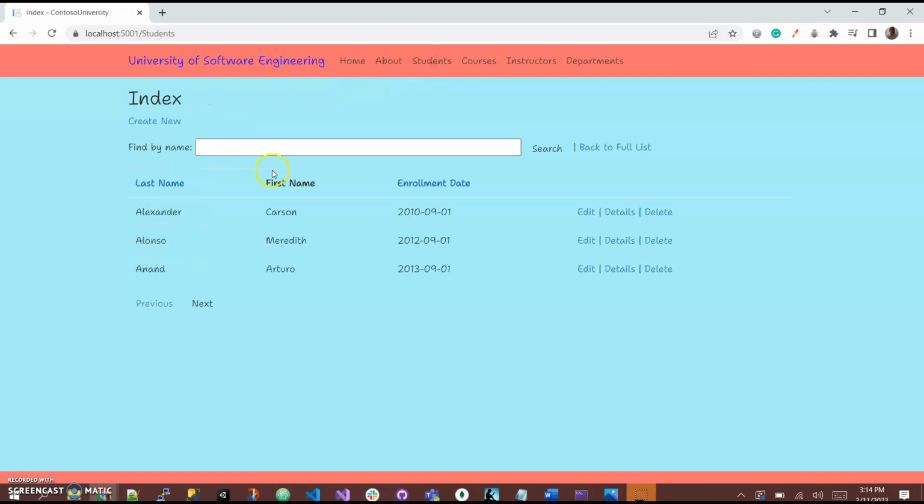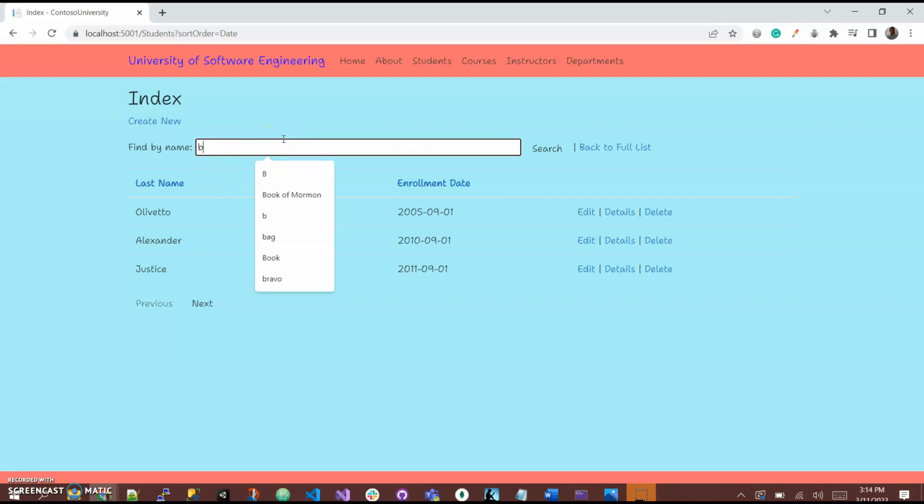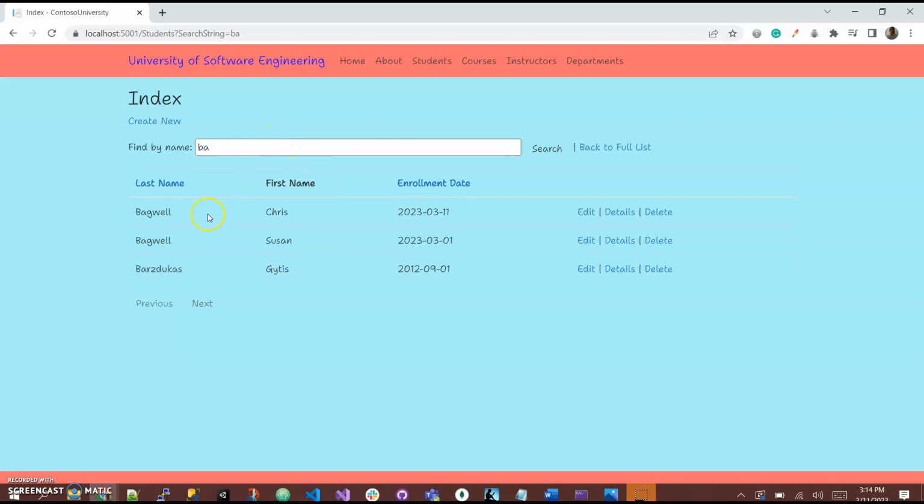If we go to students, we could sort by students, last name, or the enrollment date. You could search for a student, we'll just put a BA. You can see that these are the people with BA. We could still do the enrollment date there, so you can see that changes. And again, by the last name.